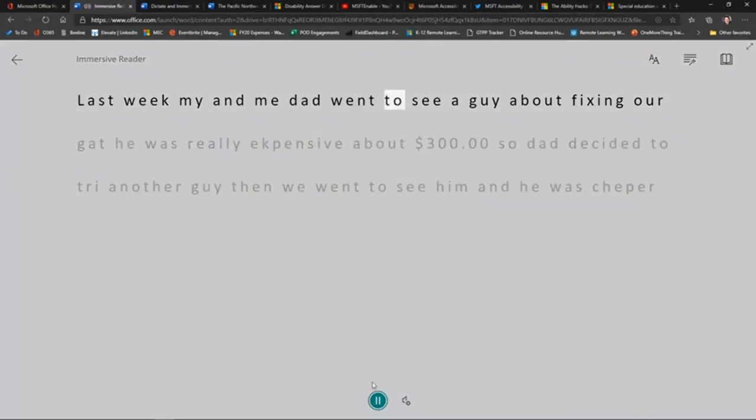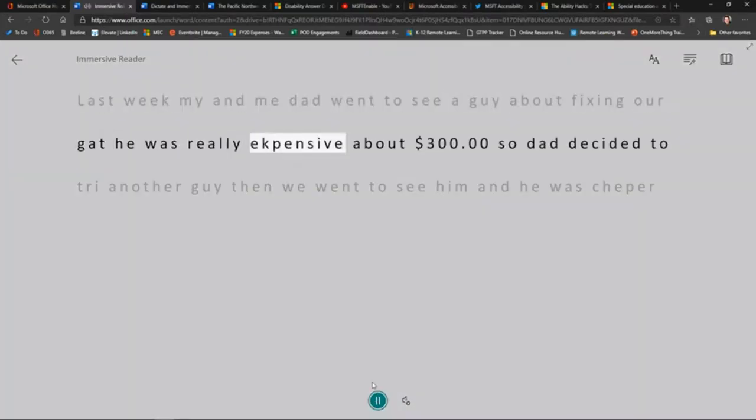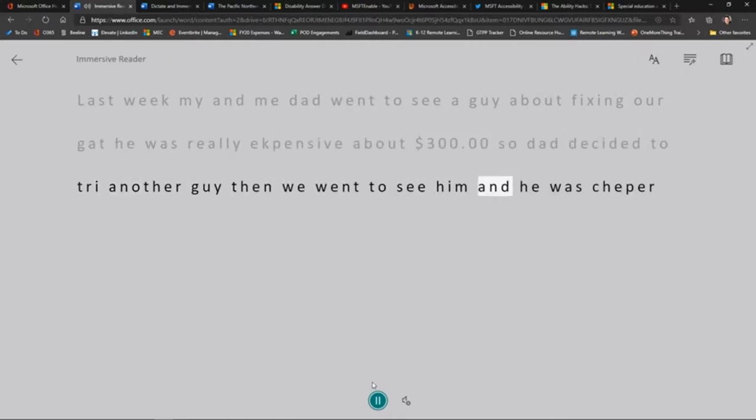Last week, Mum and my dad went to see a guy about fixing our dad. He was really expensive, about $300. So Dad decided to try another guy. Then we went to see him and he was cheaper.